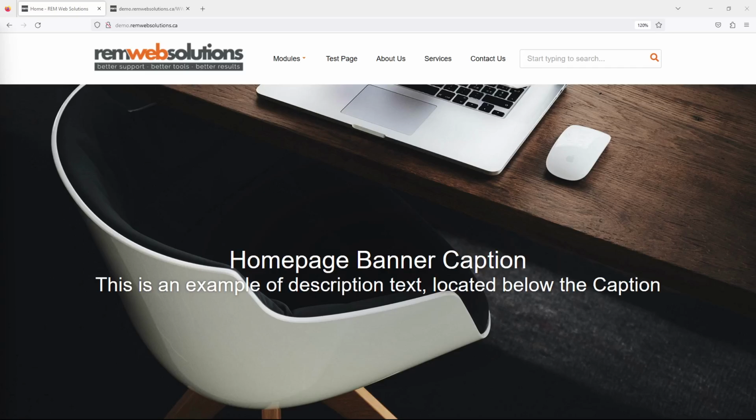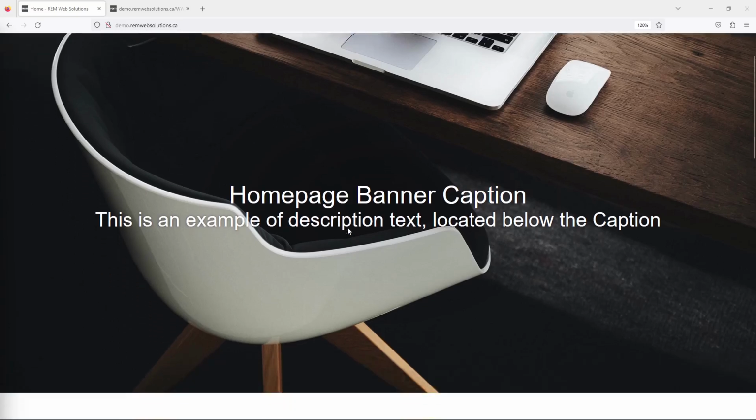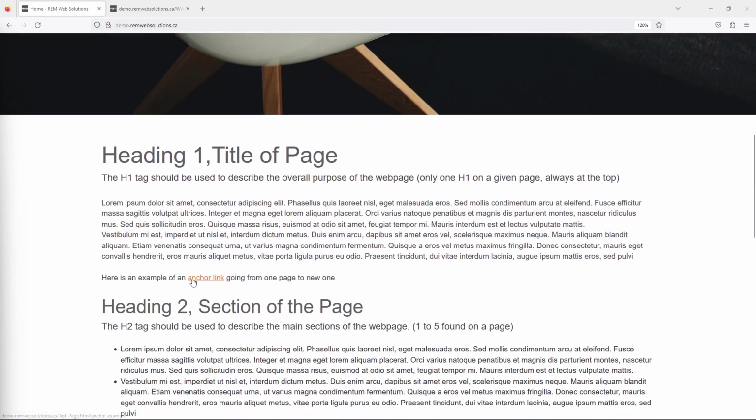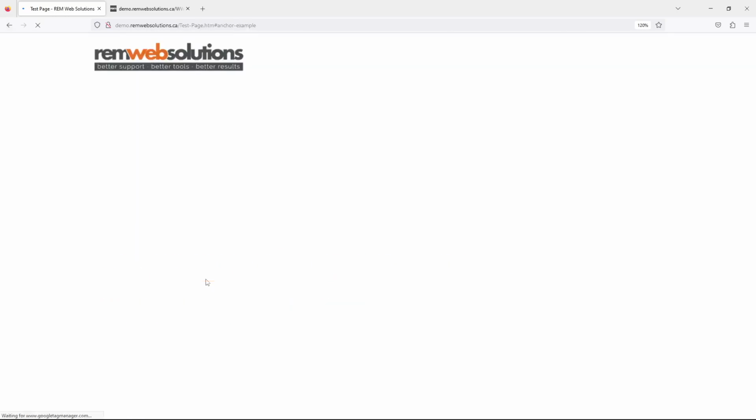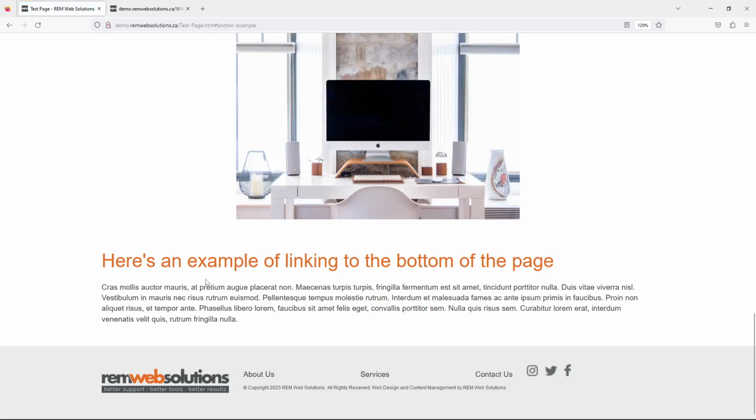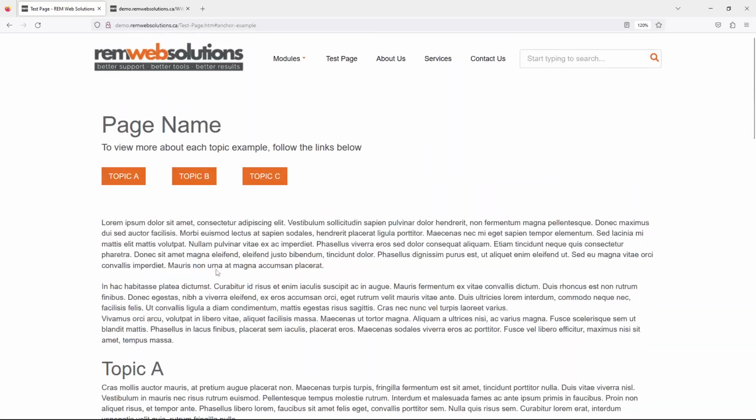As an example, here I am on my home page. If I scroll down, I can select the anchor link, and this is going to take me to a specific point on a new page. So it takes me from my home page to my test page to this anchor point that I've created at the bottom. If I scroll up, I can break a page into sections or topics.